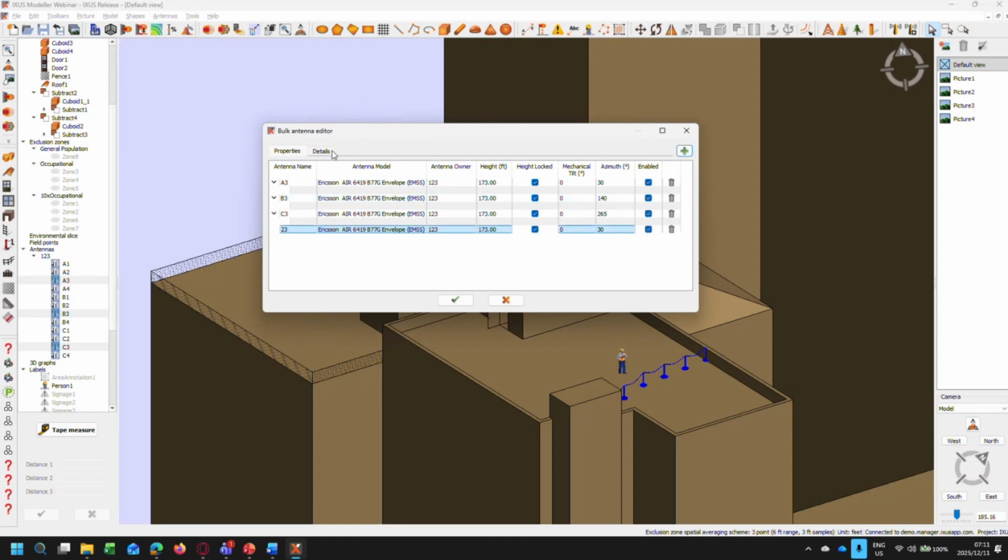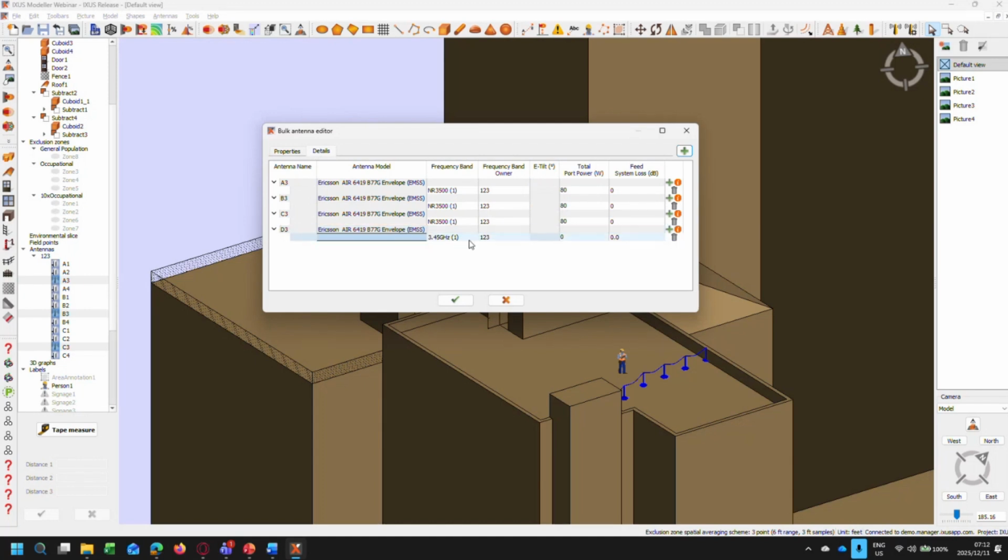So if you noticed, I was on the details tab, but when I started adding the new antenna, it brought me back to the properties tab, because we first need to define the antenna name, its position, and then we can go on to the other details, which is here. So I can go by adding a frequency band on the newly created antenna. I will make the previous sectors.